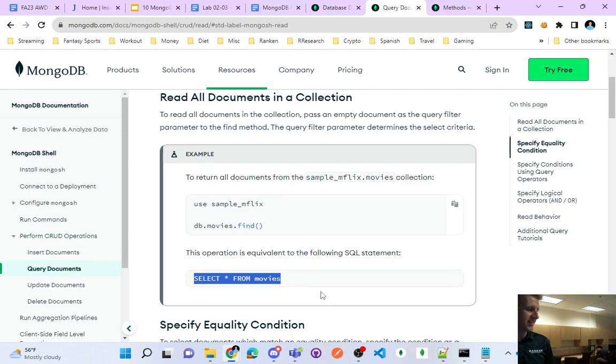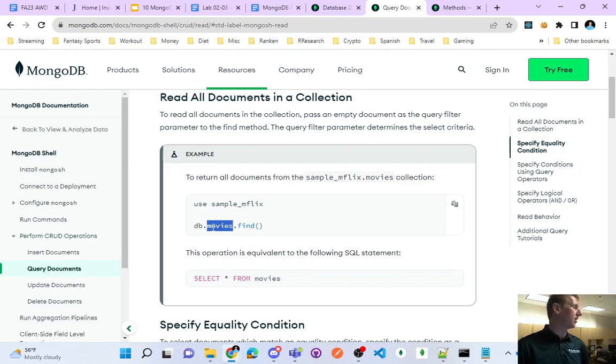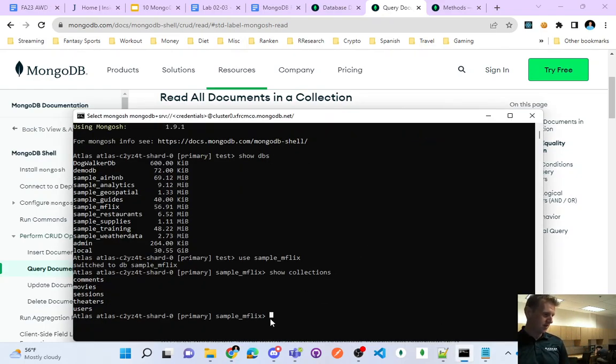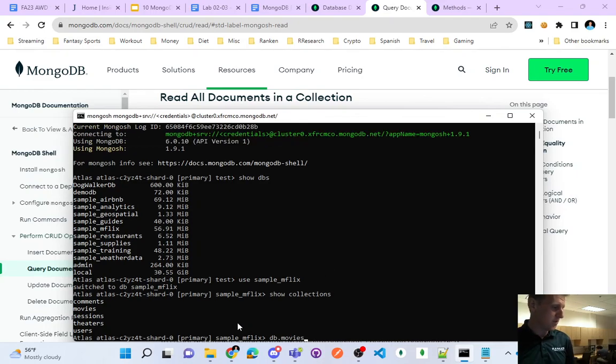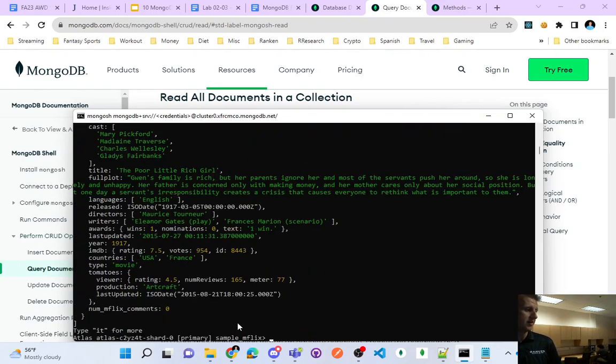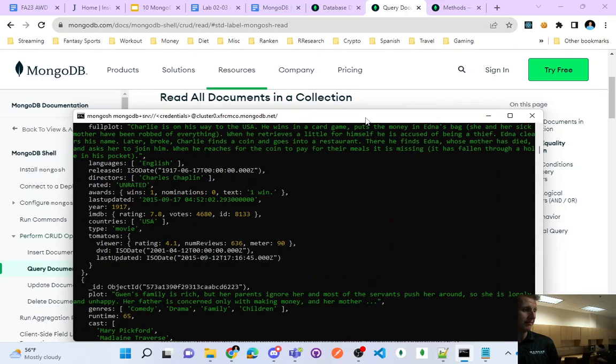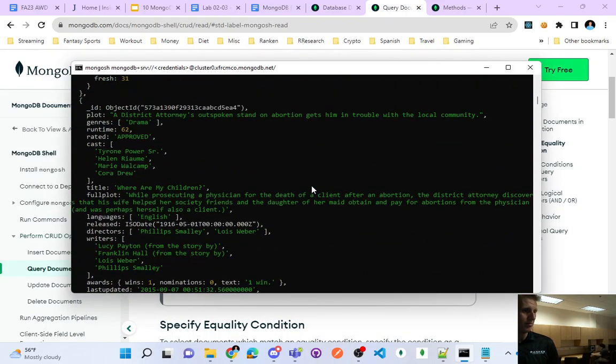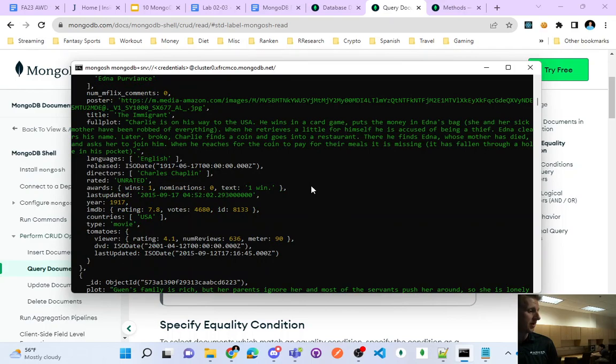Okay, so select star from movies. In Mongo, the equivalent is db.movies. Movies is the name of our collection. .find. So let's go ahead and type that in. We're using sample mflix, so we're connected to our database. db.movies.find. We hit enter, and we get more data back than we know what to do with.